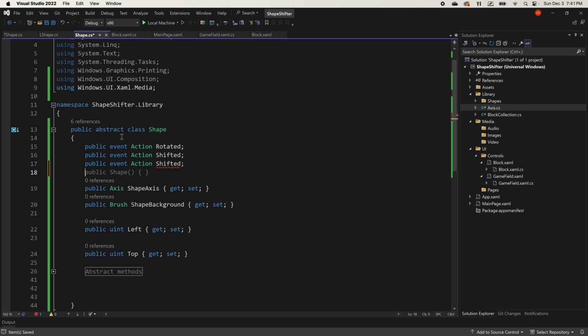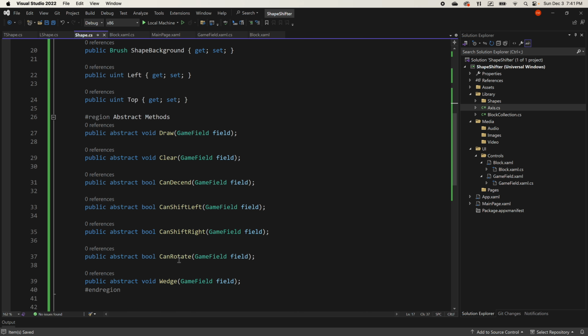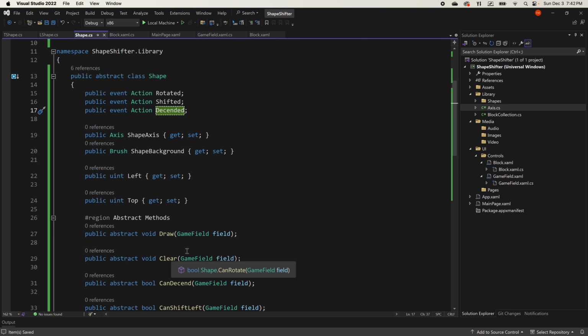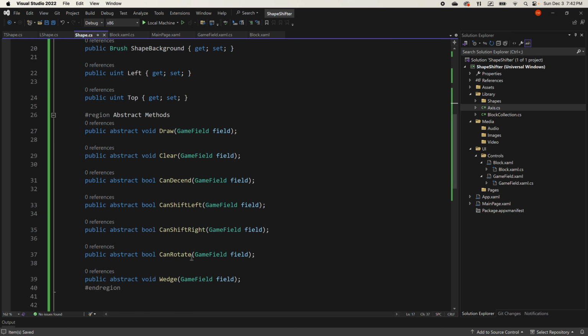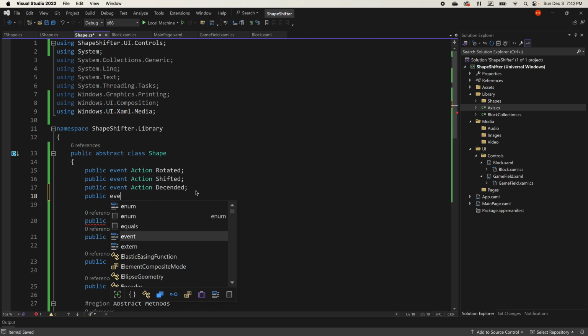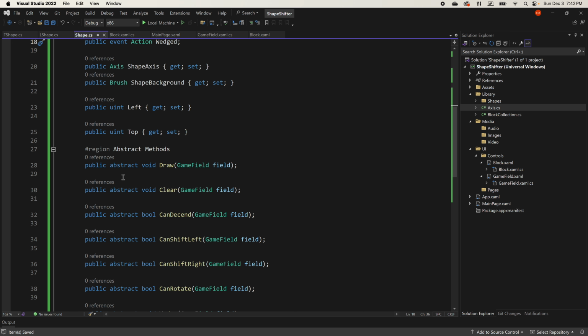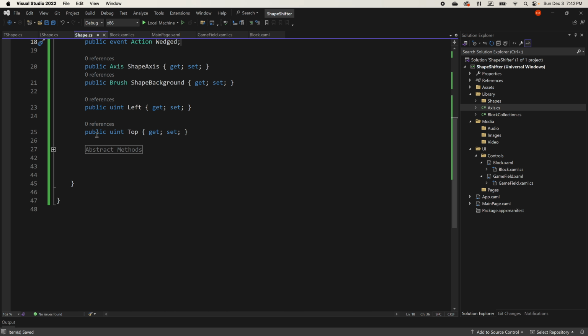And I think we obviously need one. Oh, shifter we already had. Descended. Yeah. Because I believe we're doing a descend, right? You can descend, can shift left or shift right, can rotate, which we have. Descend. And then let's add one for wedge. So that's when the shape is actually wedged, it'll trigger an event so that somebody knows to do something.